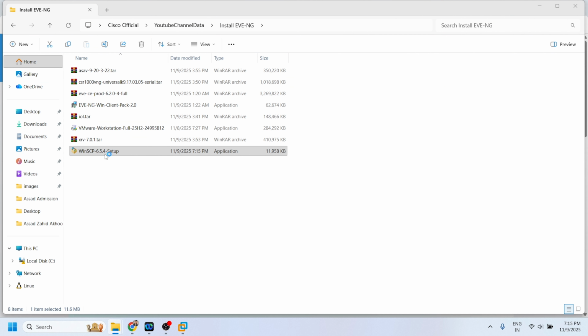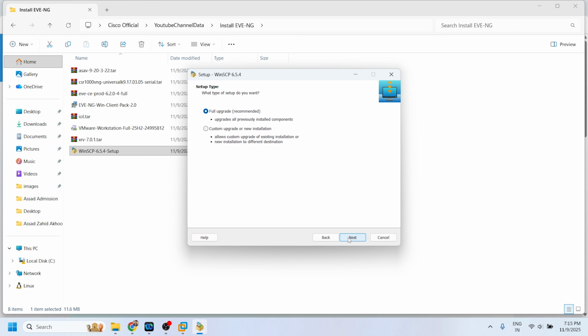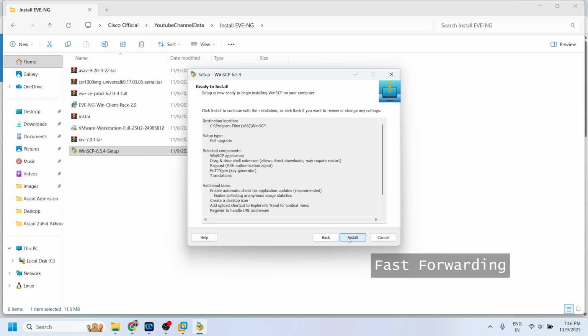To upload these files, we are going to use a tool called WinSCP. So first, let us install WinSCP on our system. The installation process is very simple. Just double click on the WinSCP installation file that we downloaded earlier. A setup window will appear. Click accept to agree on the terms and conditions. Click on next and install.